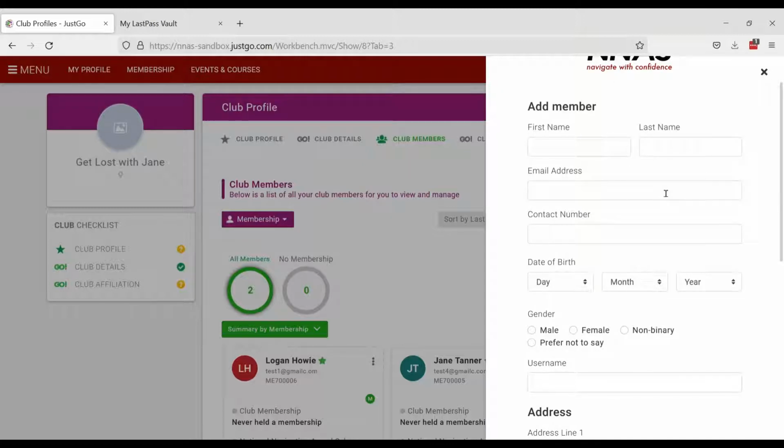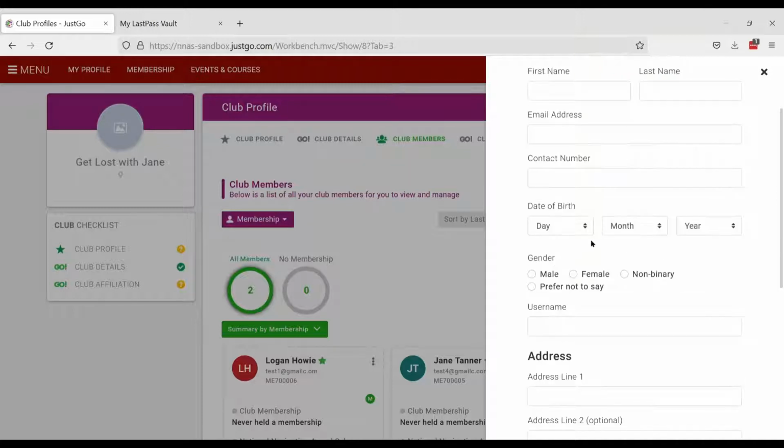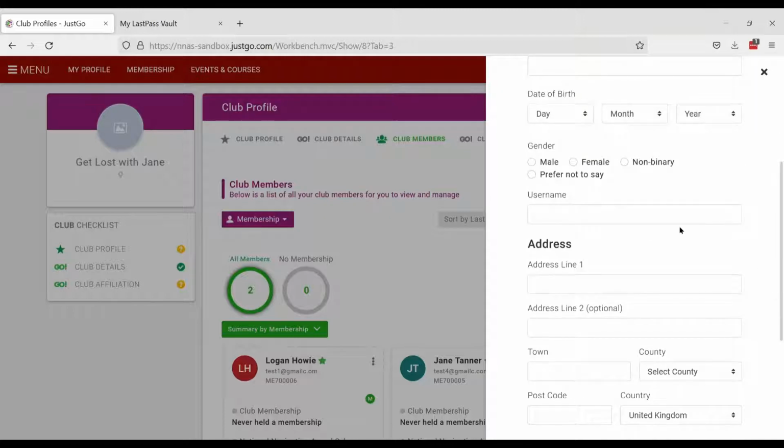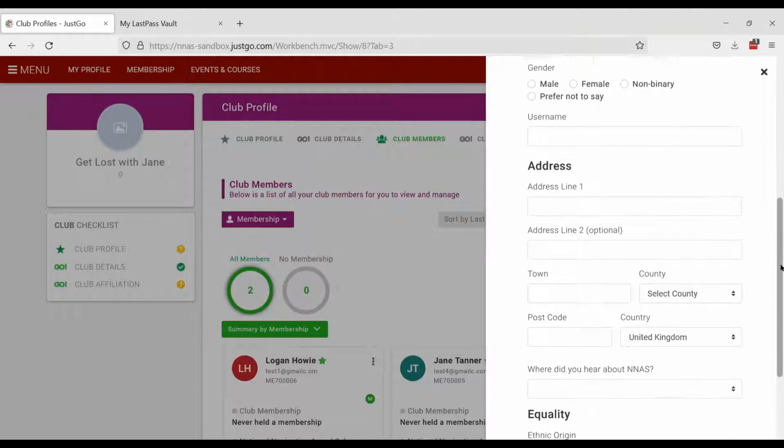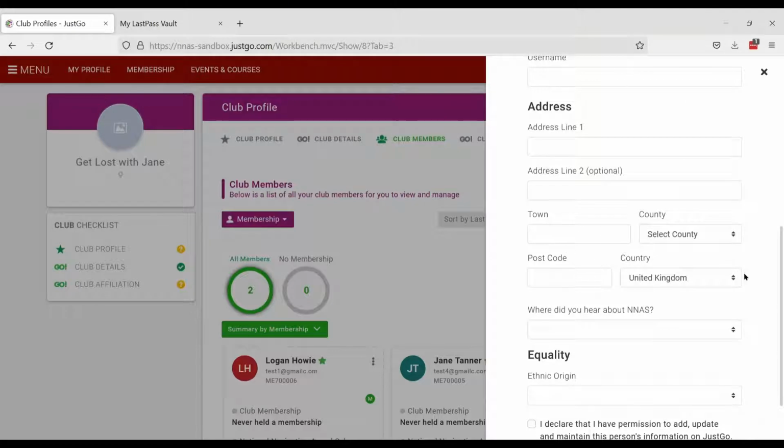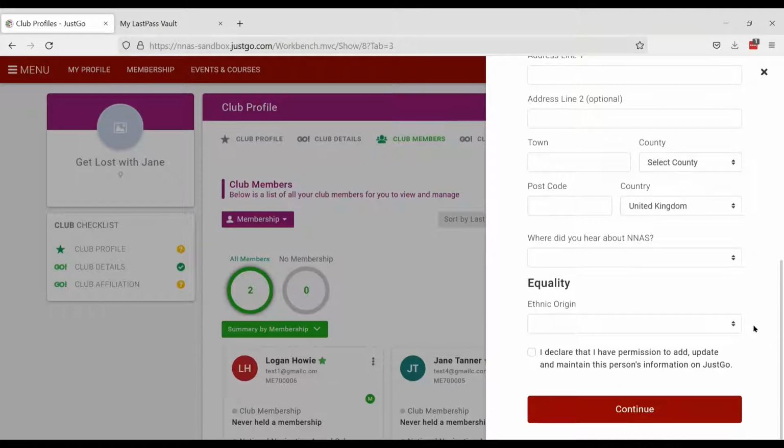first name, last name, email address is required, contact number is not, the date of birth, the gender, that's all required, but they can prefer not to say, or you can add prefer not to say if you don't wish to do that. You need to give them a username. I would suggest if they have that their email address would be useful for that, and then their address. There's also equality information. Again, there's always the option to say prefer not to say.